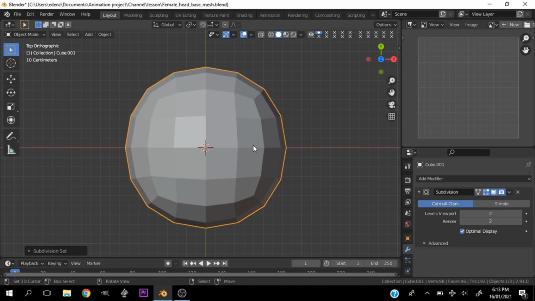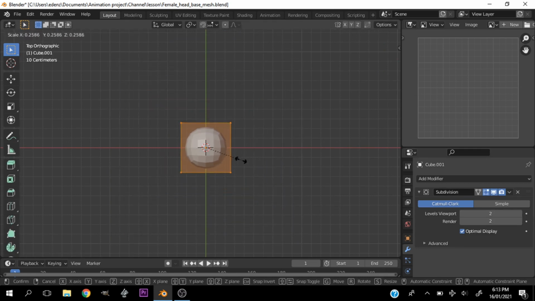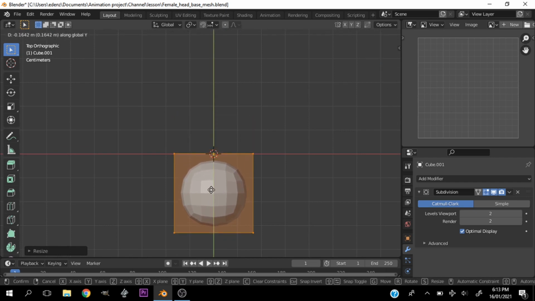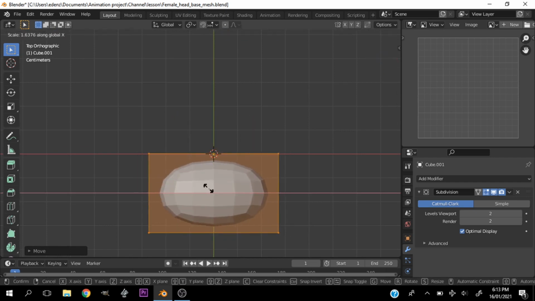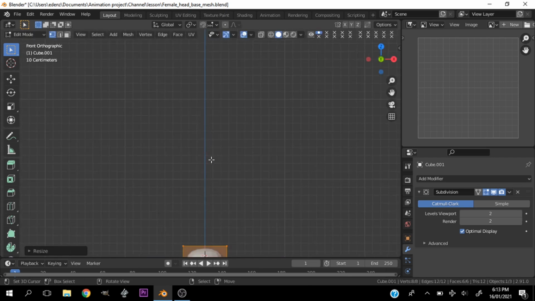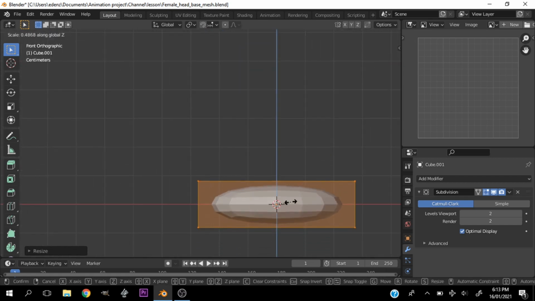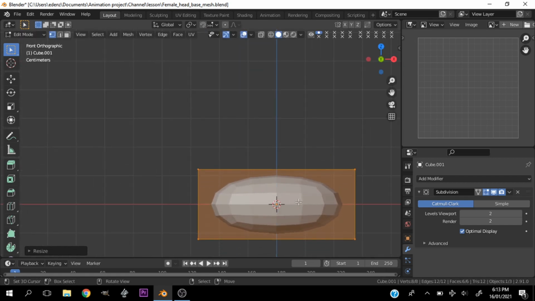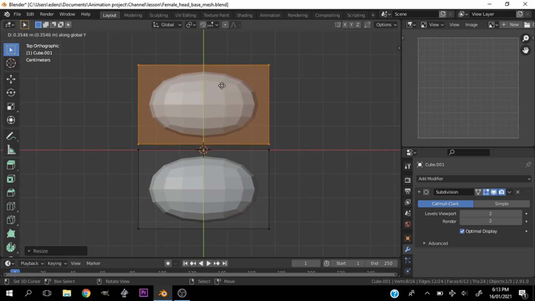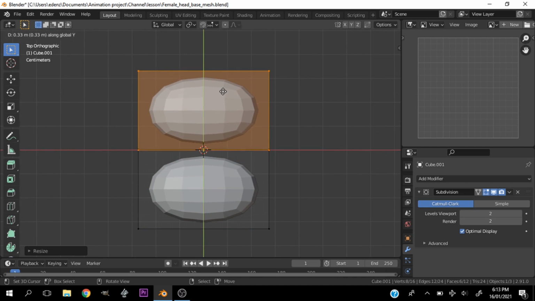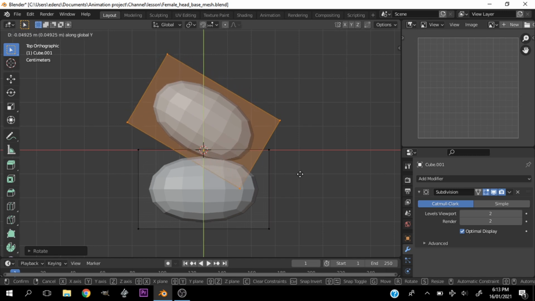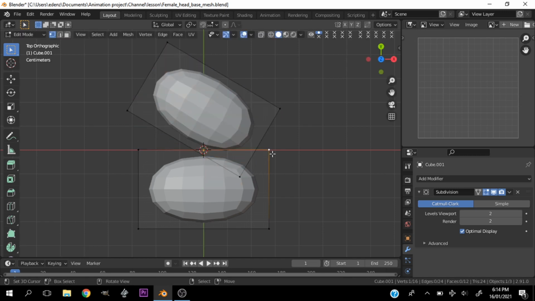tab into edit mode. Scale this down some. Then let's move this out to the side and scale it on the X axis a bit. Let's look at it from the front view and scale it down on the Z axis as well. Alright, back to the top view, let's duplicate this on the Y axis and move it to just about the center. Let's rotate this one, and then rotate this one as well.